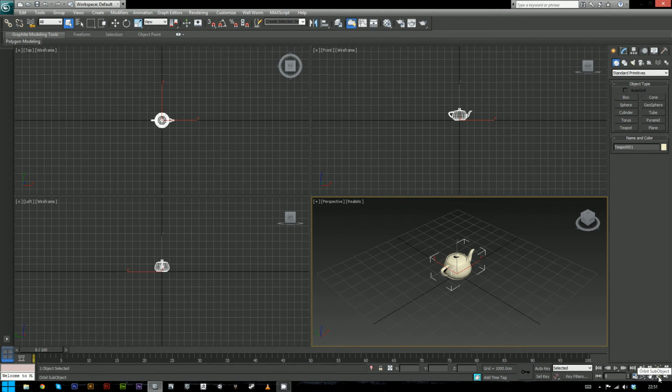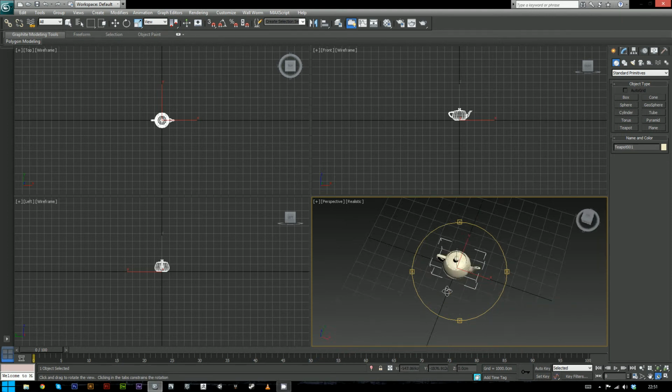To orbit on your object or scene, you would click this orbit tool, and you see how the mouse changes when you're inside this yellow circle. If you're inside the yellow circle, it'll orbit like this. If you're outside of the yellow circle, it'll rotate the scene like this. It'll rotate your view camera like this.